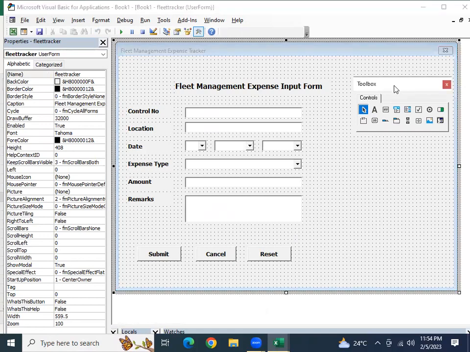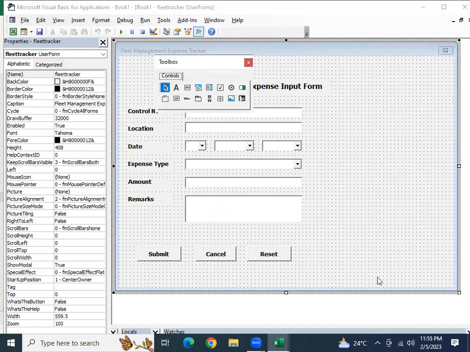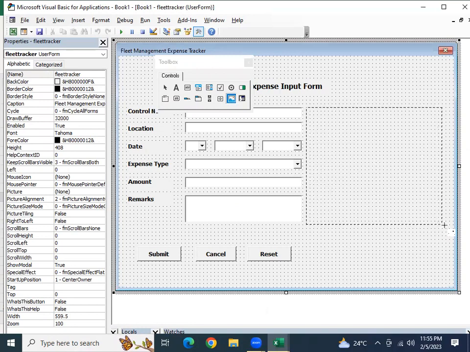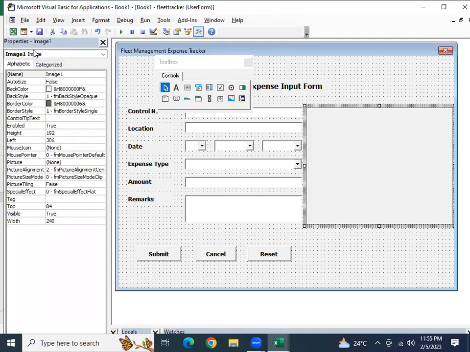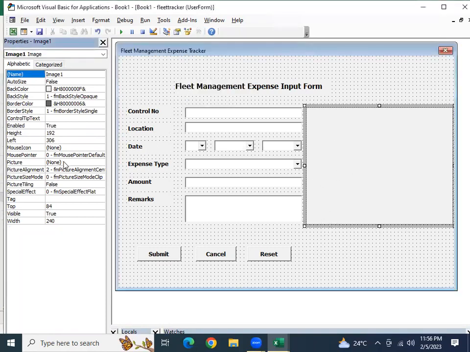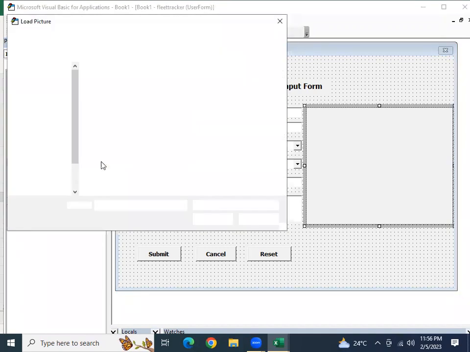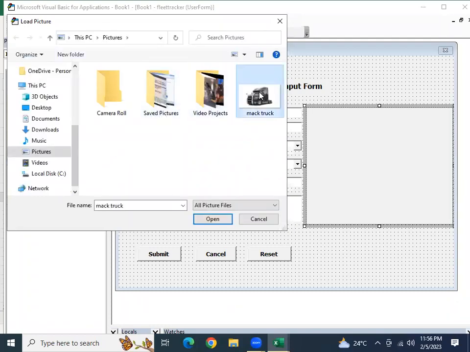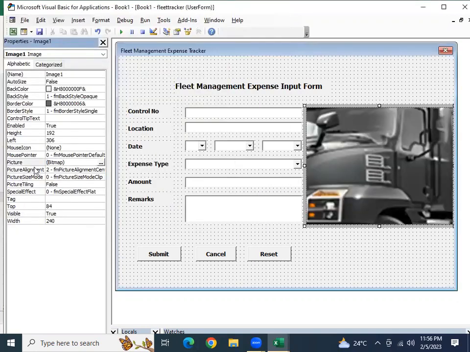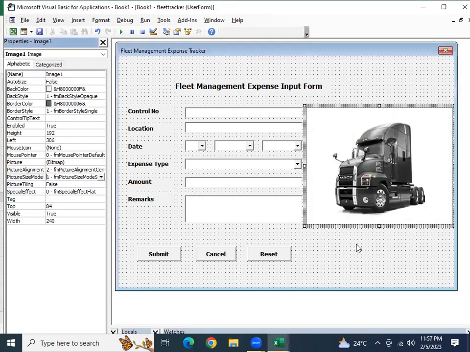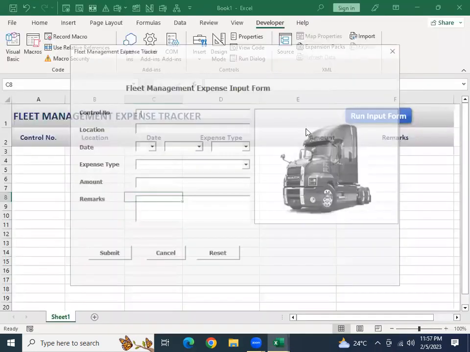Before I forget, before we test, I'm gonna put the image here. This is the image. Then click the image, Picture none. Then click this one. Then you go to your file and open that one. Size mode should be number one. There's your image. Click F5. There's your image.